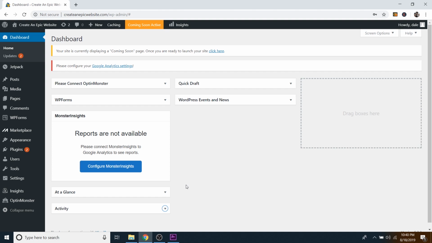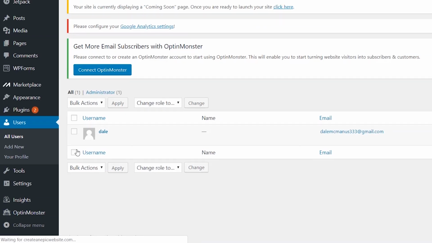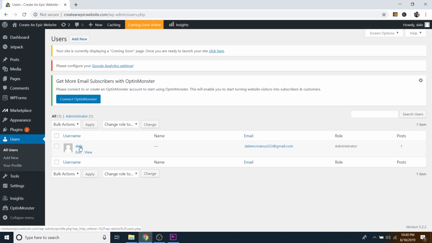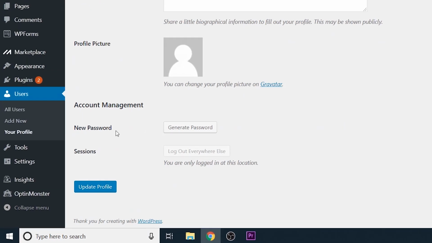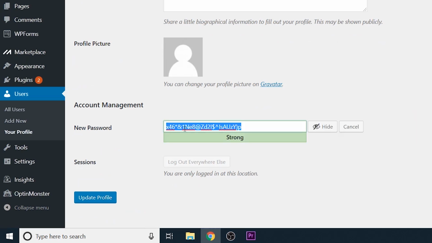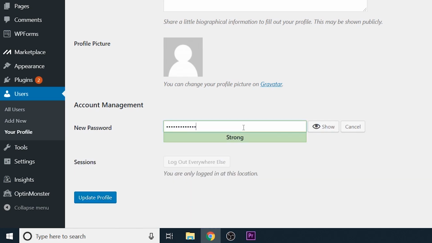So next, we should replace that ridiculous password with one that you can remember. So let's go ahead and go over to users over here on the left, and then just go over to all users. And then just click on your name, and then scroll all the way to the bottom, and then you'll see new password, and then just click on generate password. And then you can delete the crazy one that it gives you, and then you can actually type in one that you're going to remember. Cool, and then whenever you're done, just click on update profile.